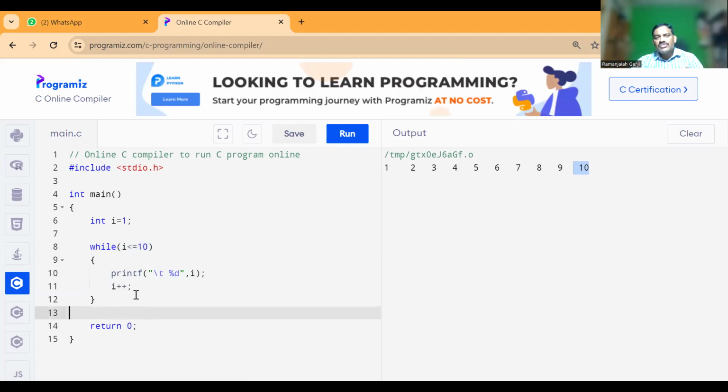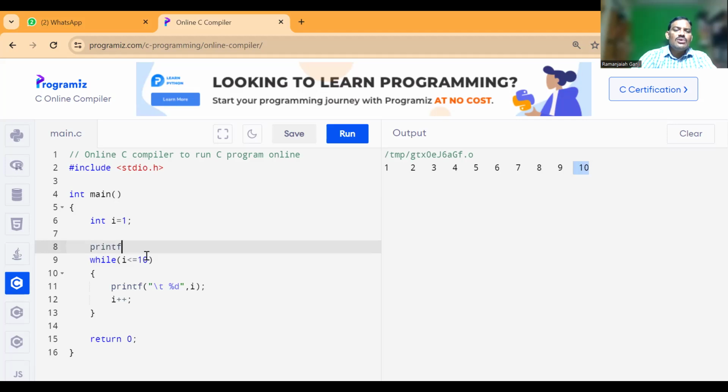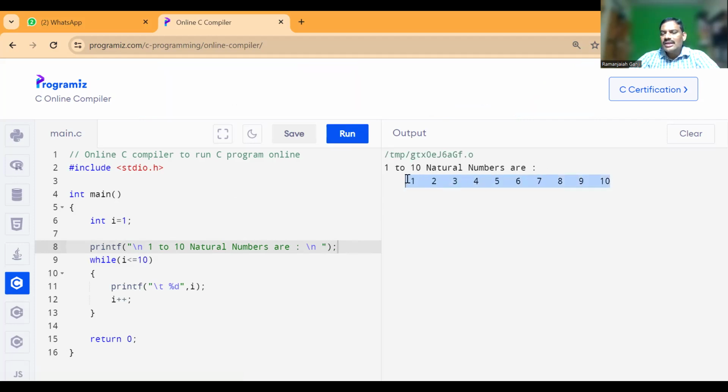This is the program for printing 1 to 10 natural numbers. If you want to write any printf statement, no scanf here, \n 1 to 10 natural numbers, or you may write your wish. Just simply you will get 1 to 10 natural numbers.